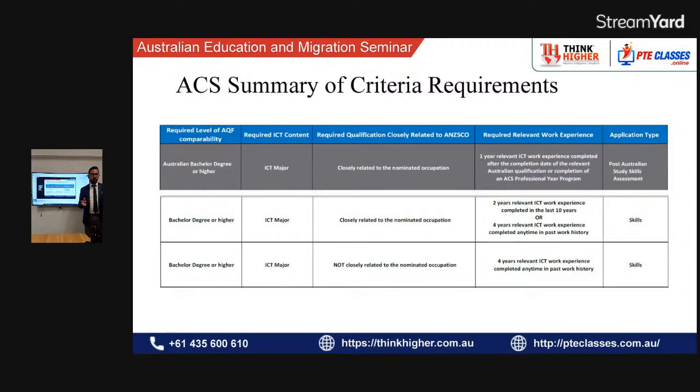So it's not either way. You get the 1 year experience points, along with the ACS professional year 5 points, so altogether 10 points, which is a plus point nowadays. Points are quite important these days. Now, if you are overseas, then as I said, if you have a major, you have to do 2 years of relevant ICT experience. Lots of people don't know about this thing.